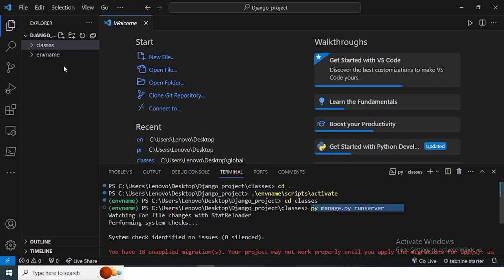Now you can see the structure. I have created a virtual environment outside the project. Somewhere you can see the virtual environment is created within the project. That is also totally fine. If you have seen my previous video, you will understand.